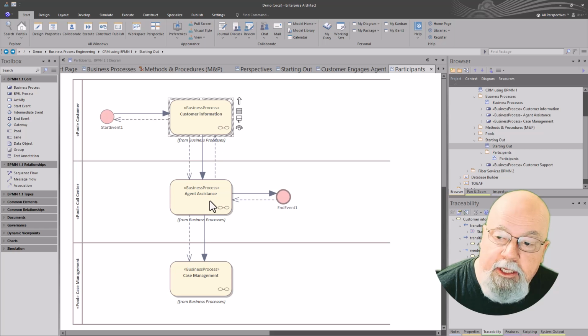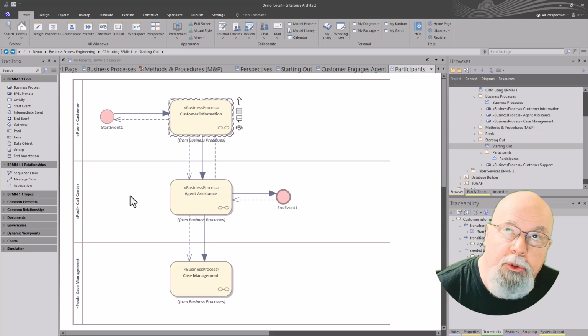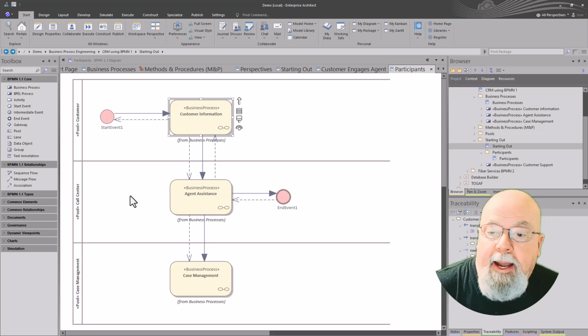The agent assistant processes that are taking place here are part of this pool. As we expand the model into more detail, we're able to show it from a perspective. So we could just show the call center perspective, what's taking place between the customer pool and the case management pool. And we'll show that in a later session when we get into BPMN 2.